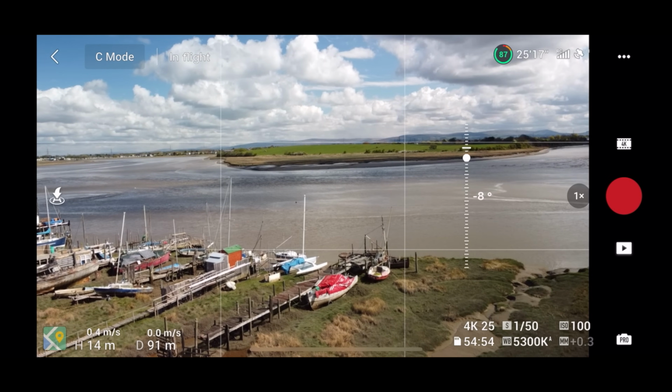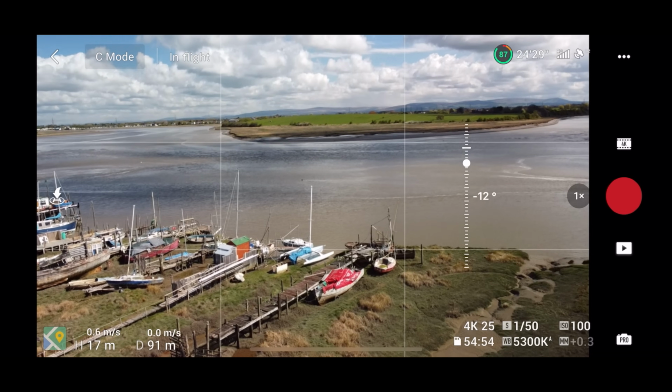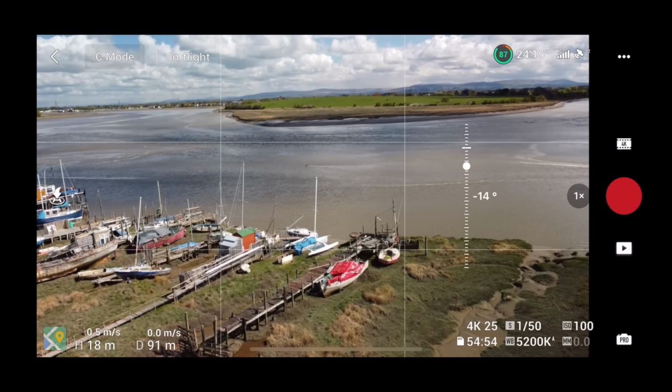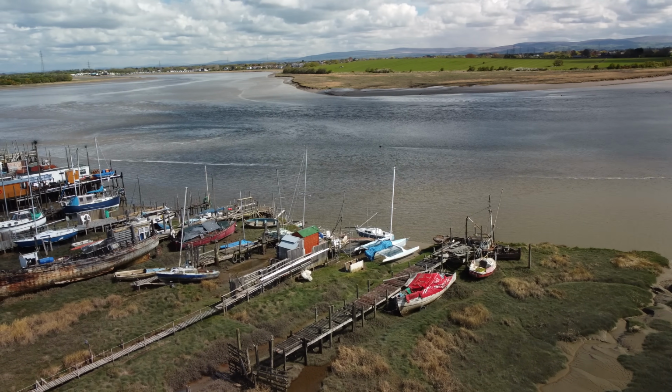Don't get too hung up about metering mode. The scene's going to change all the time, but as long as it's around about that 0 mark, then you're absolutely fine, and that image is going to look really nice. It's going to give you such a lovely motion blur, as we can see just on the water there.